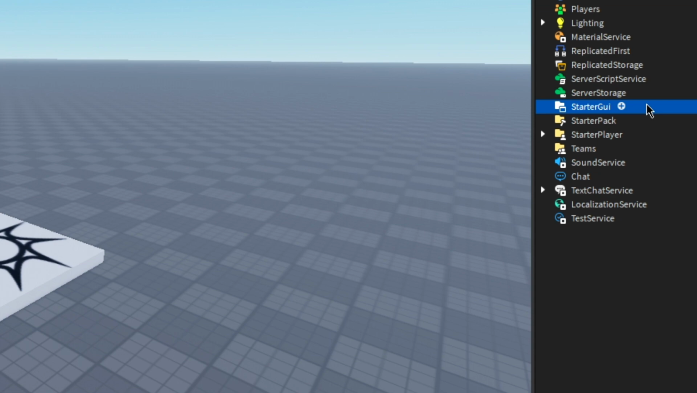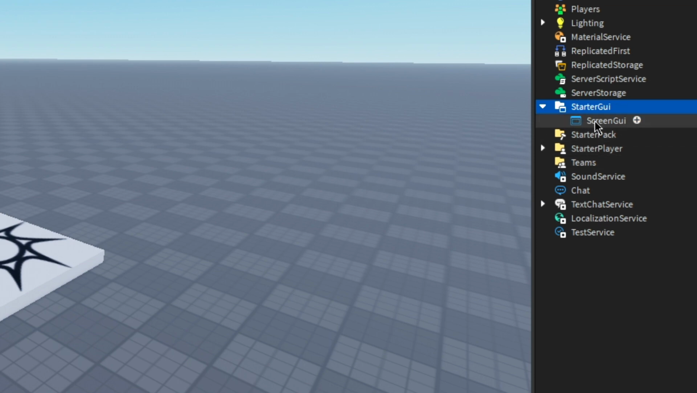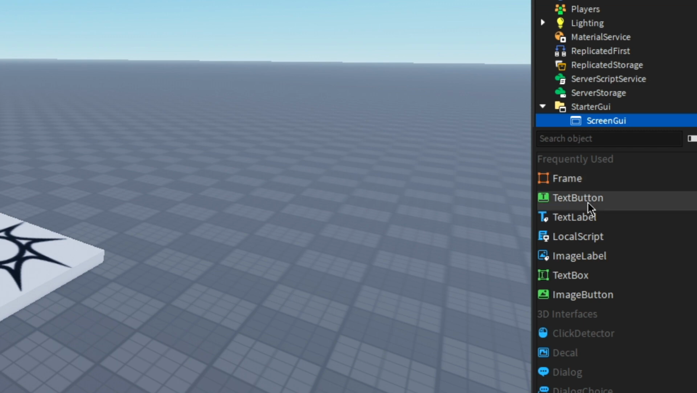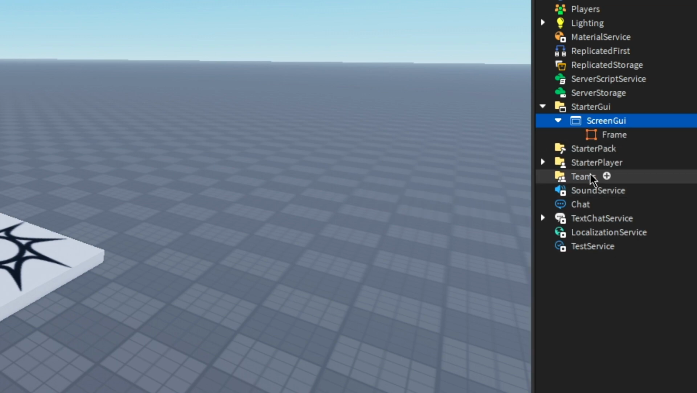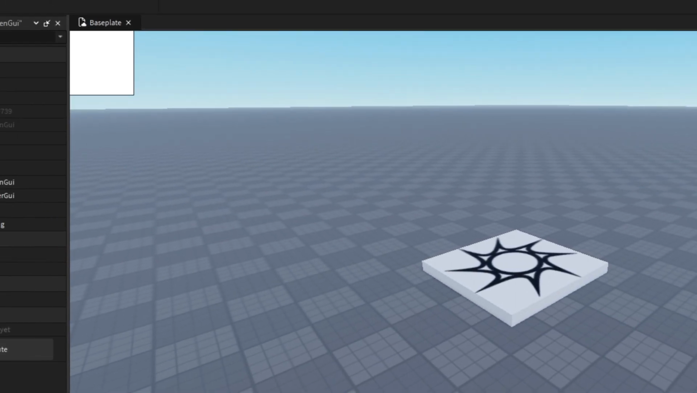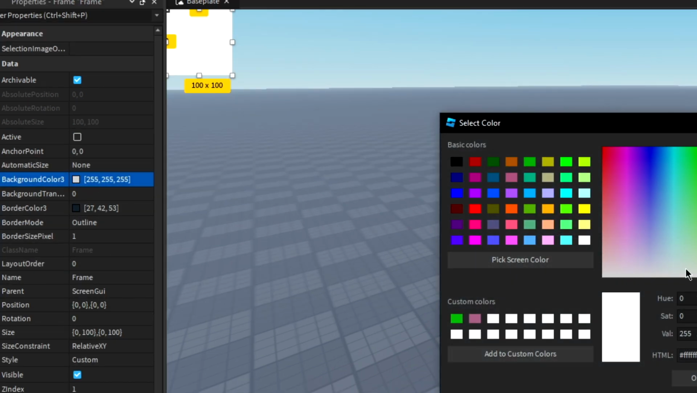To actually start placing stuff into the GUI, you need to add a Screen GUI into the Starter GUI. Then once you've done that, you can add a frame or a text button or whatever else is in here. I'm going to keep it really simple and just add in a frame. And what should happen when you add it in is that it pops up in the top left corner here. So if we click on that, you can see you can do a couple of things.